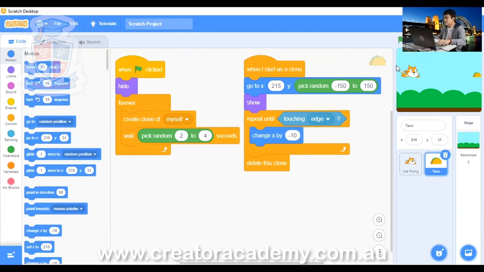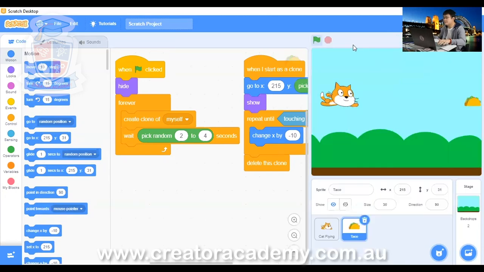So if I press the flag right now, then it's going to start cloning the taco, and it's going to fly from the right-hand side to the left-hand side. Okay, so this is looking a little bit slow at the moment. So what I suggest we do is we're going to change the random number so it's between 1 and 3 instead of 2 and 4.